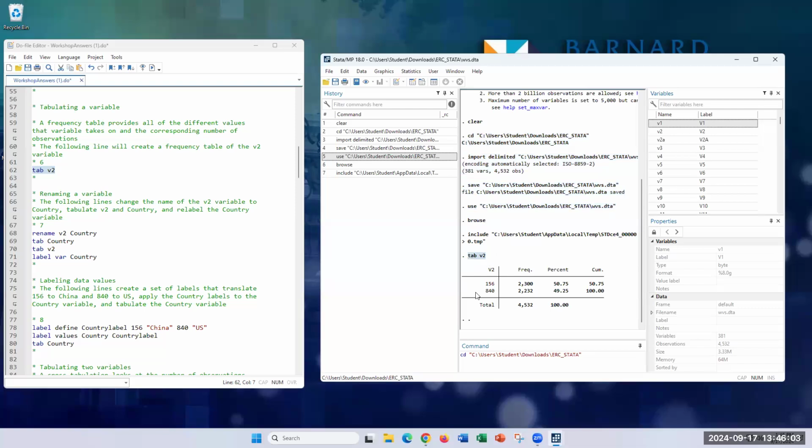So what is this table telling us? It's telling us that the V2 table has two values, 156 and 840. One of them shows up 2,300 times, one of them shows up 2,232. And what percent of the data? So 156 is a little over 50%, and then the other one is a little under 50%. So basically they're trying to get an equal distribution here. And then you also have the totals.